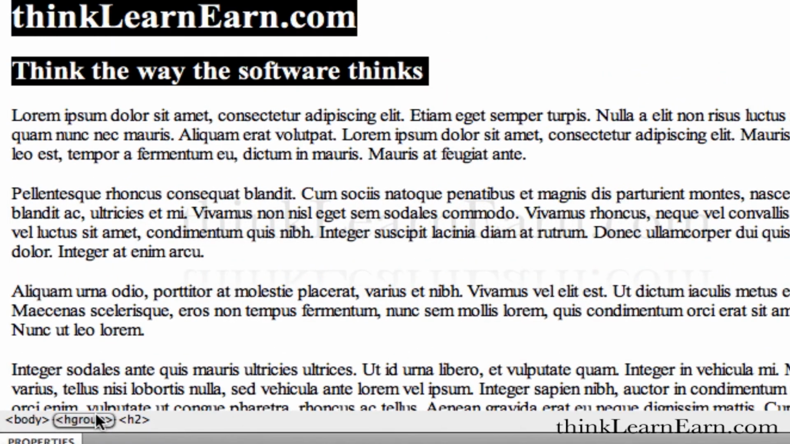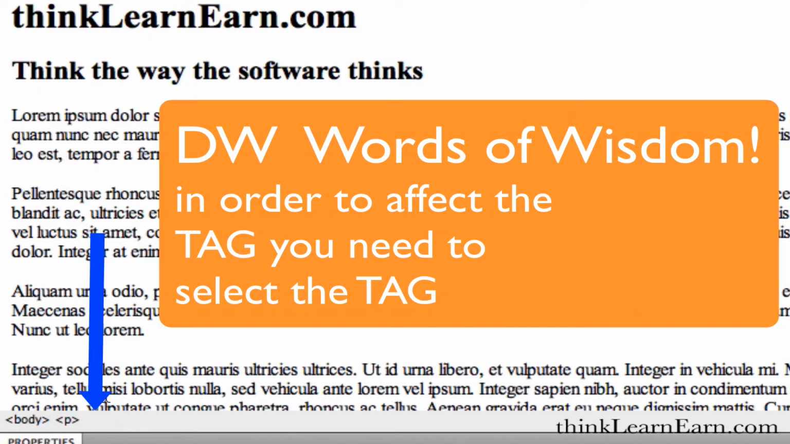Again, valuable information here, guys. This is the tag selector. This is going to select the tag so you can make a rule. Select a tag so we can make a rule. In order to affect the tag, we need to select the tag. So as an example, this is the paragraph tag.